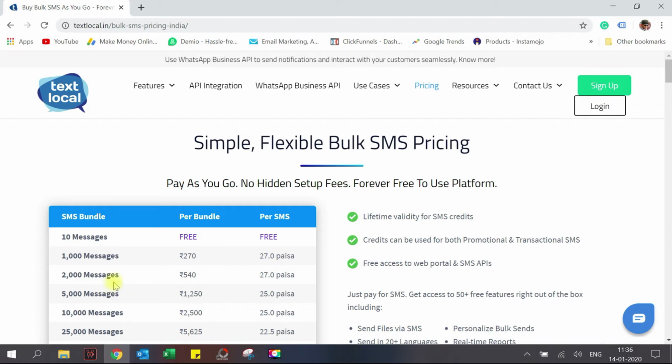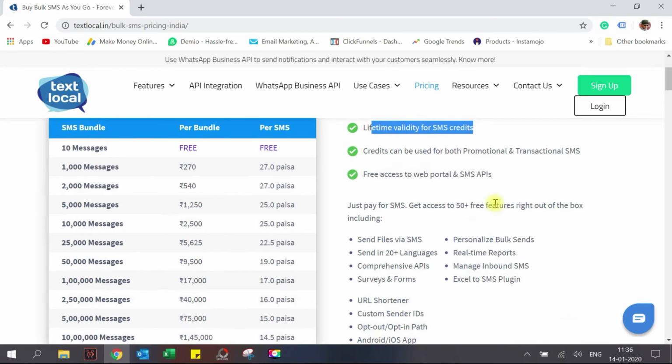They have bundles you can purchase, and the beauty of it is the moment you purchase, for example 2000 messages, it doesn't have any expiry date. So if you are not using it this month, you can probably use it next month or the month after that. That's the lifetime validity of SMS credits. All you need to do is just click on buy and you can get the credits. So that's how it is.